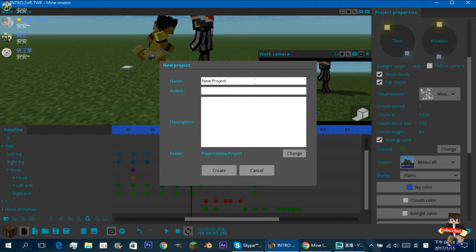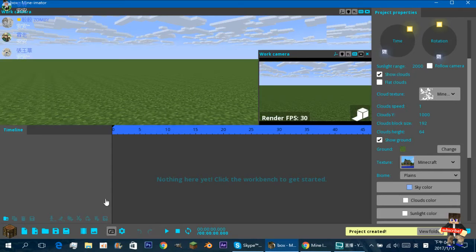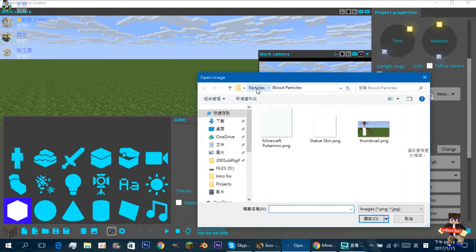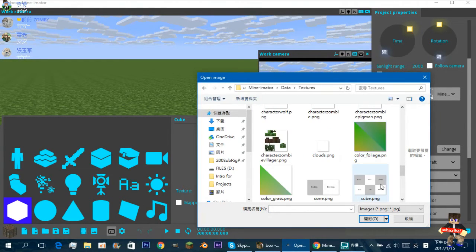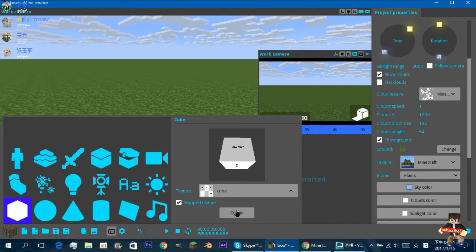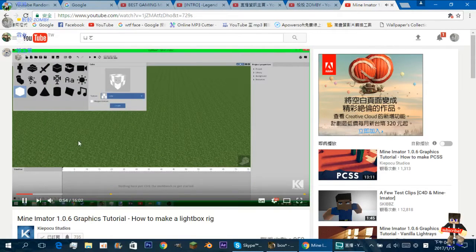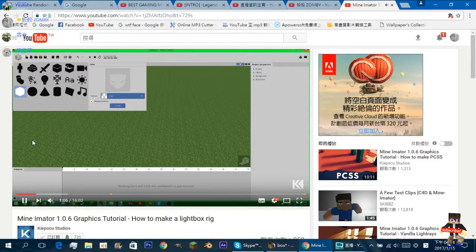So first off, we are going to import a cube with a Minimator cube texture. I saved one of these on my desktop. You can find these in the Minimator directory. If you go into the data folder and then into the textures folder, you should be able to find this PNG file. Now make sure that you have map texture selected.